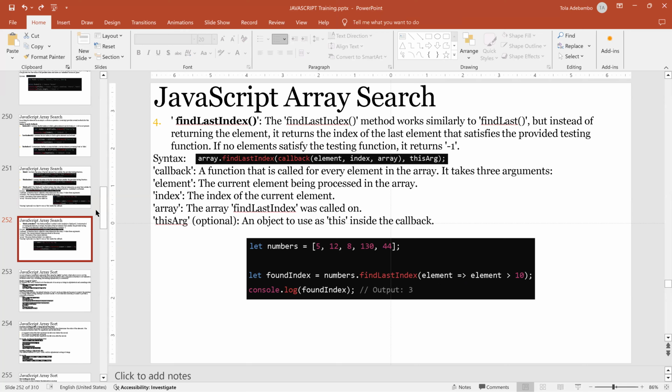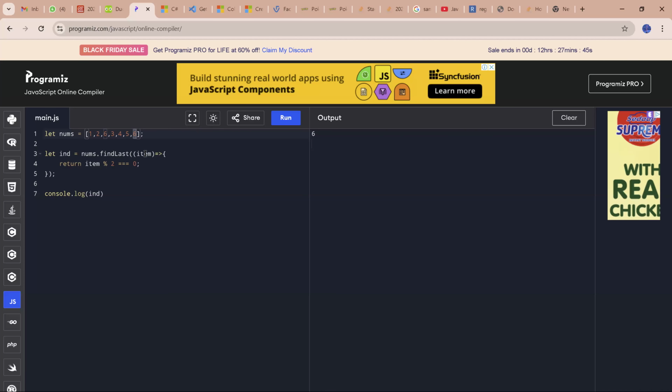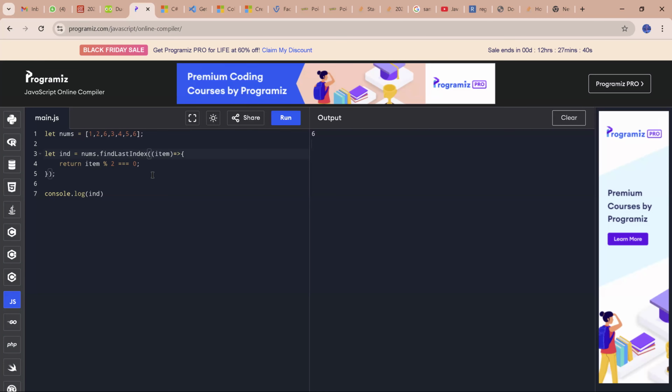No question. Now, findLastIndex is just like findLast, but instead of findLast that returns the element itself, the findLastIndex will return the index of that last element. Now, if we change this to findLastIndex, instead of value 6, it will return 0, 1, 2, 3, 4, 5, 6. It will return 6.